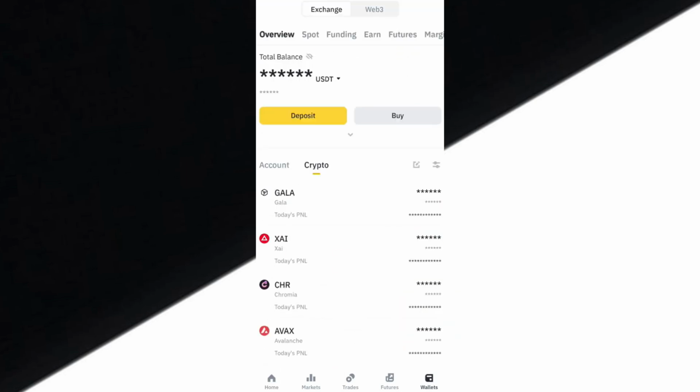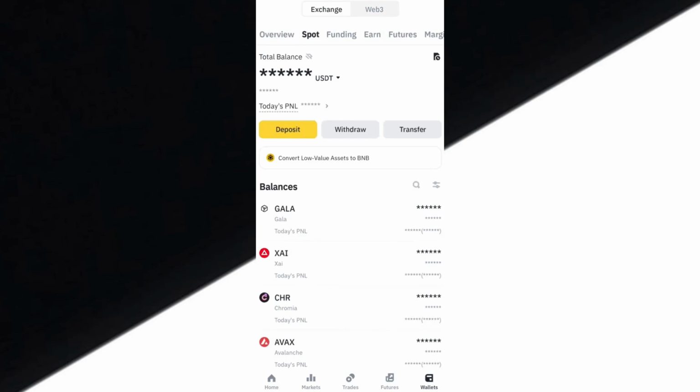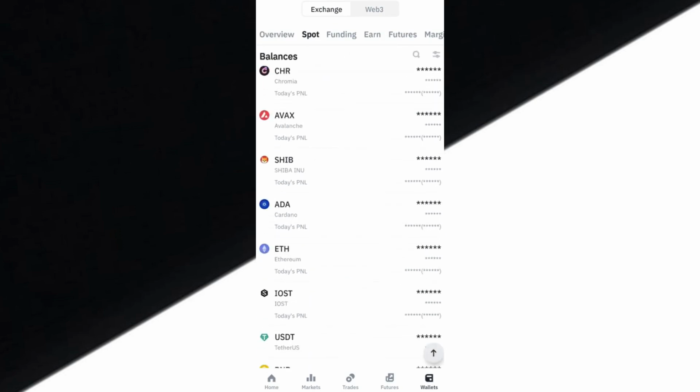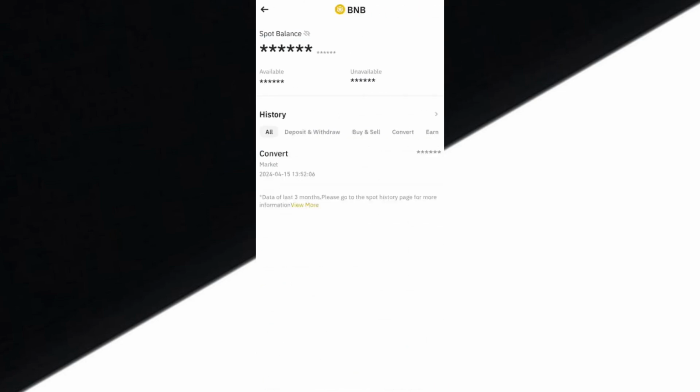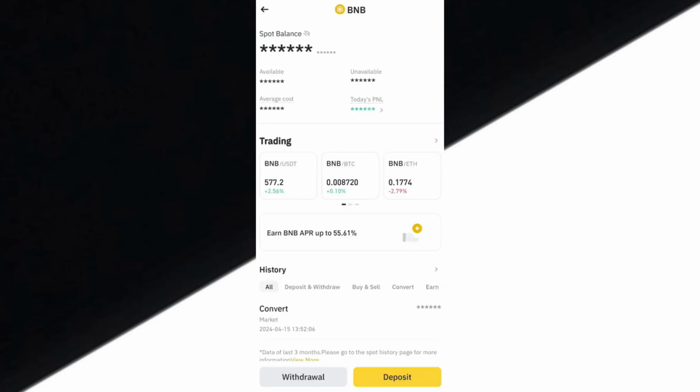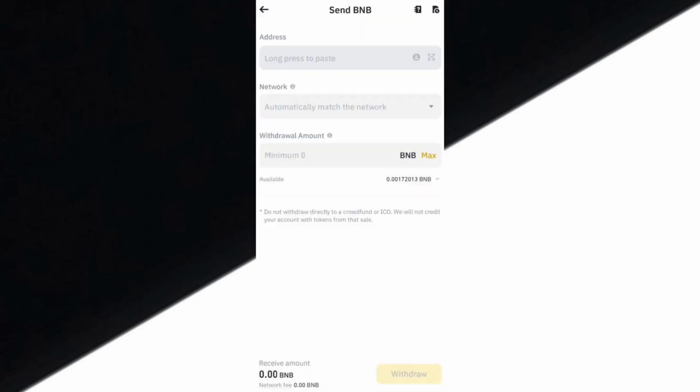Now, we're going to scroll all the way down until we find something that we might like to exchange or send to BNB. And from there, we're going to click on withdraw and send via crypto network. And from here, we're going to go right ahead to the Coinbase app.